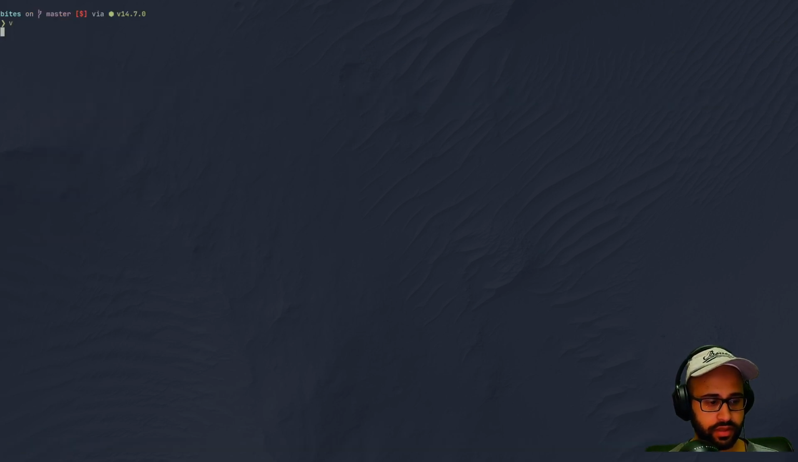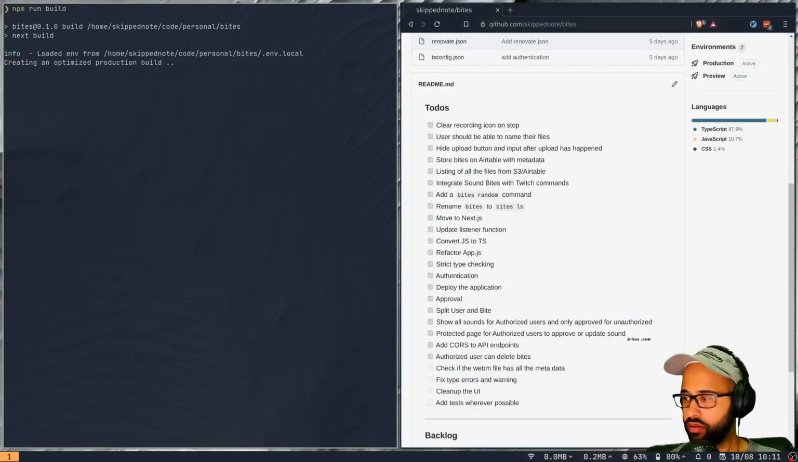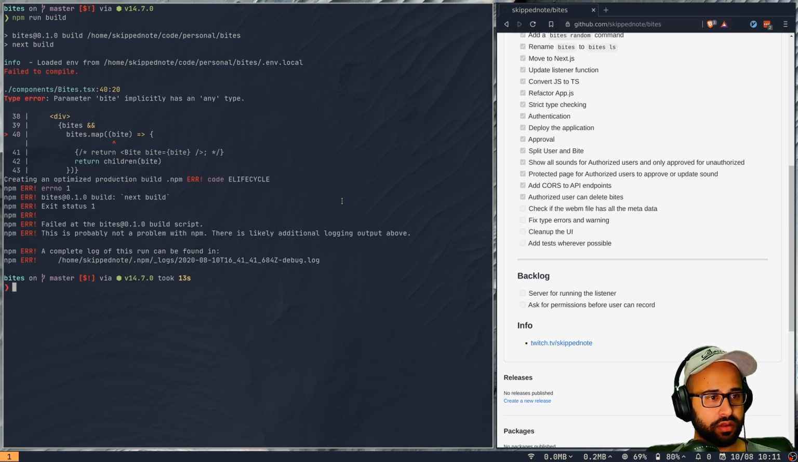Now that this is enabled, let's run it again. Let's see what this gives us back. I think there should be some warnings, some errors. Yeah, immediately we get that parameter byte implicitly has any type. We can't do a watch, I think.